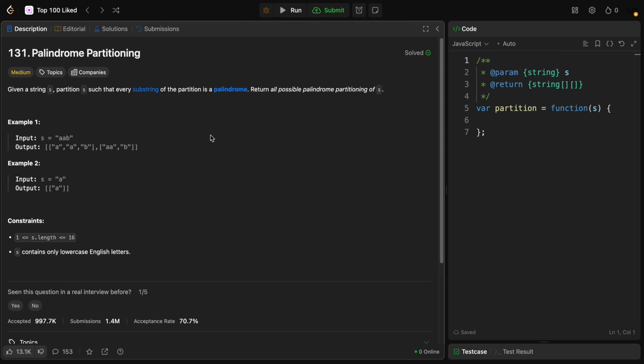Hey everyone, welcome back. Today we have problem number 131, palindrome partitioning. Given a string s, partition it such that every substring of the partition is a palindrome. Return all possible palindrome partitioning of s.